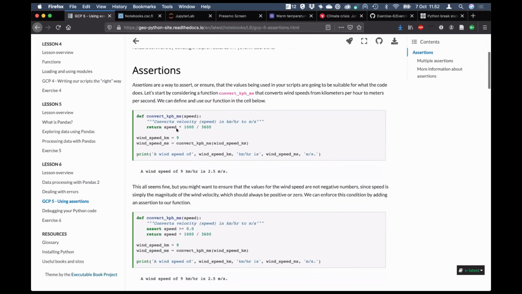For instance, if you were to create a function for converting wind speed from kilometers per hour to meters per second, the wind speed conversion should probably be designed in such a way that if you give a negative number for the speed, it will give you an error message saying that the wind speed should be 0 or a positive number, since speed is a magnitude and a negative magnitude doesn't make sense.